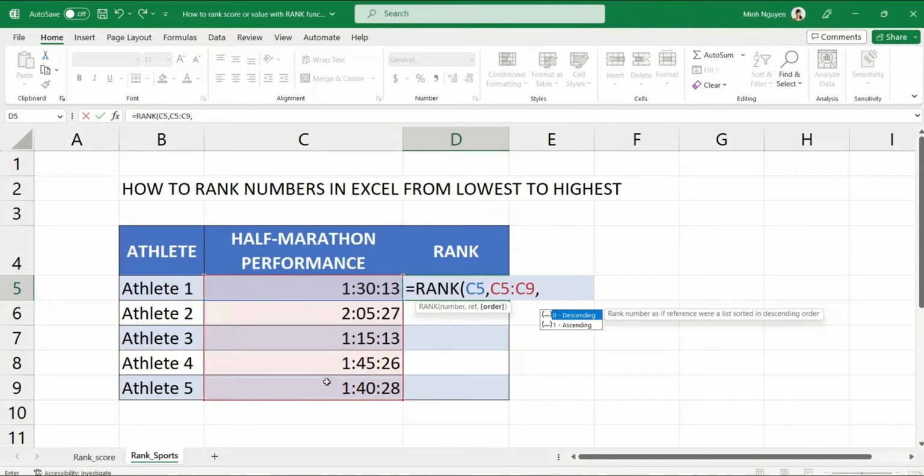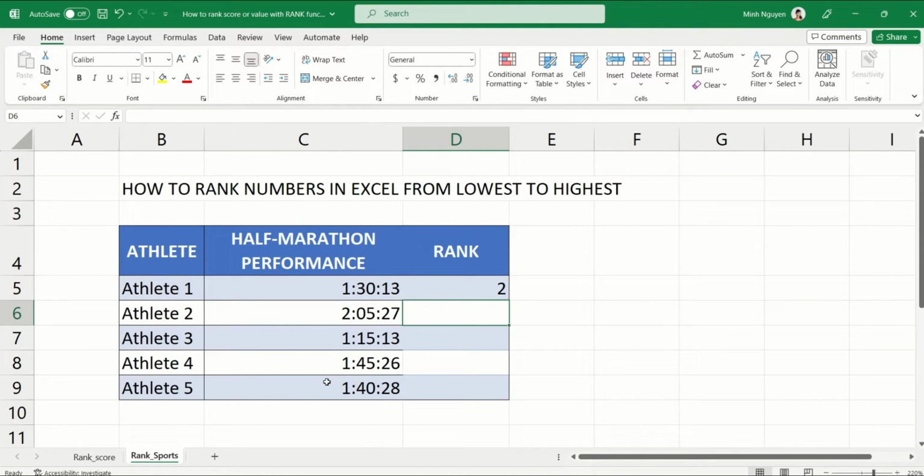Okay, and order here, there are two options. Descending means that we want to rank from highest to lowest, and ascending means we want to rank from lowest to highest. So in this case, we will choose 1, all right, and then close bracket, and then hit enter. And athlete 1 is rank 2. Yeah, this looks good. Now let's autofill the formula down.